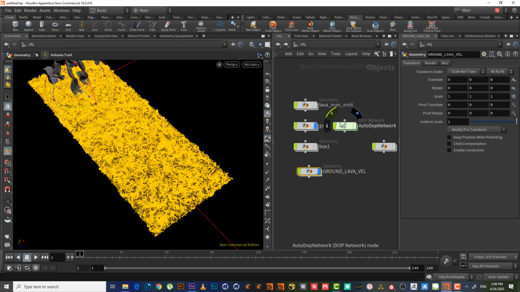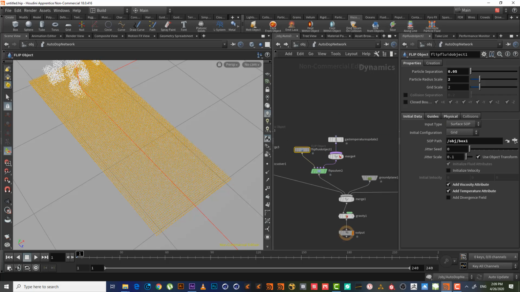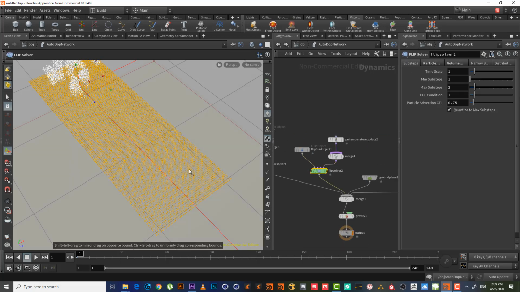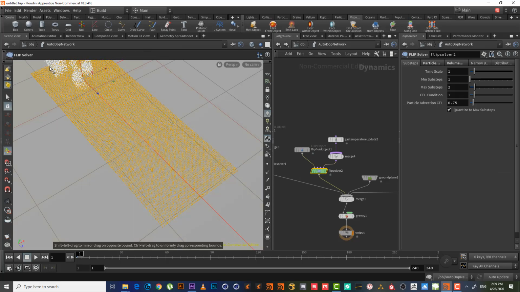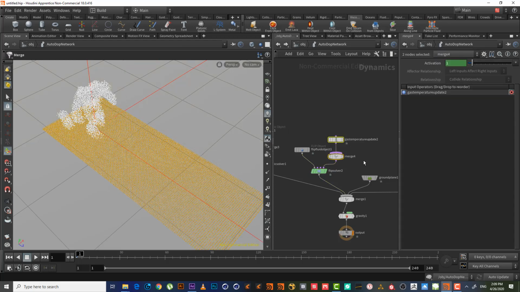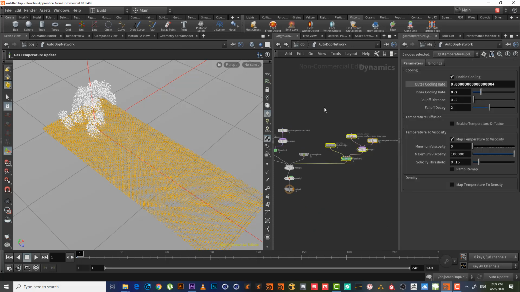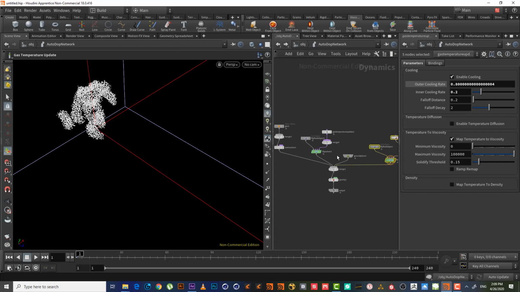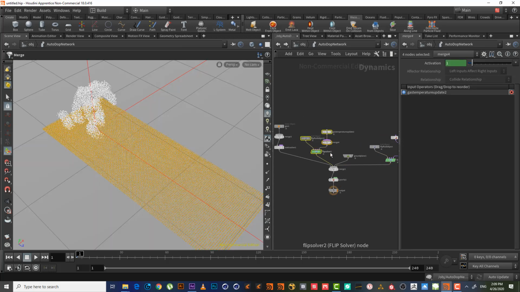Okay, so if I go there, and I choose, of course I need to put it in the flip solver for the particle, for the ground lava, not for the character. Okay, it's very important. There are two here. This is for the character, as we can see here, and this is for the lava, ground lava, as we can see here. So I need to put it here.